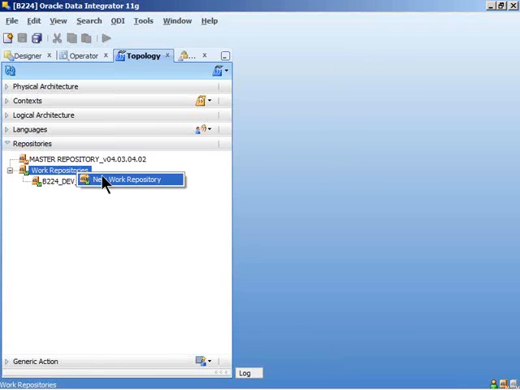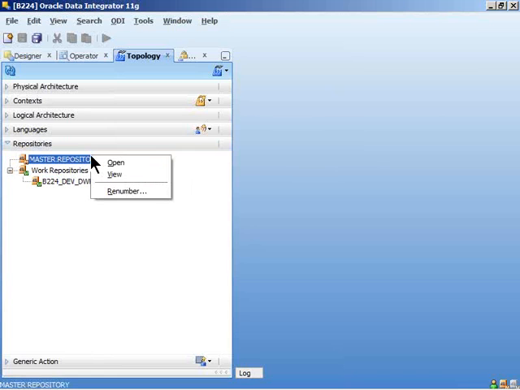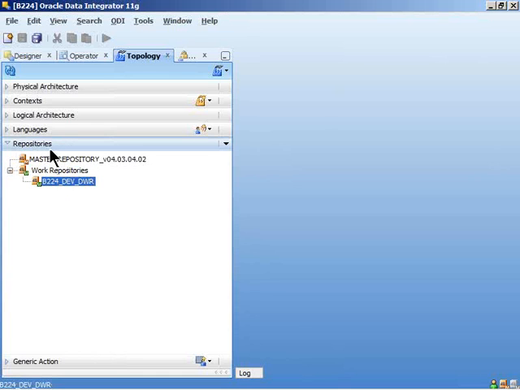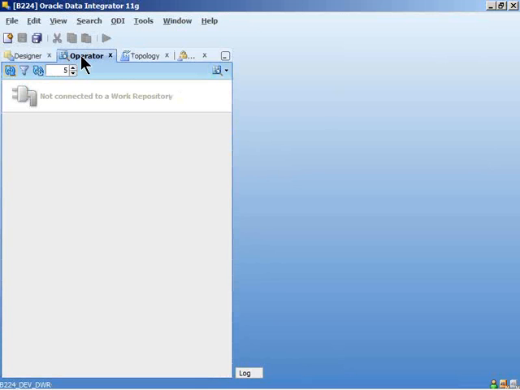If I want to create one more, can I create it? Yes. That's what we say: one master repository, several work repositories. For the time being we create one, that is okay. Now I want to connect to this work repository. How can I connect? Because I want to work with the designer and operator also. To work with that, I have to connect with the work repository.